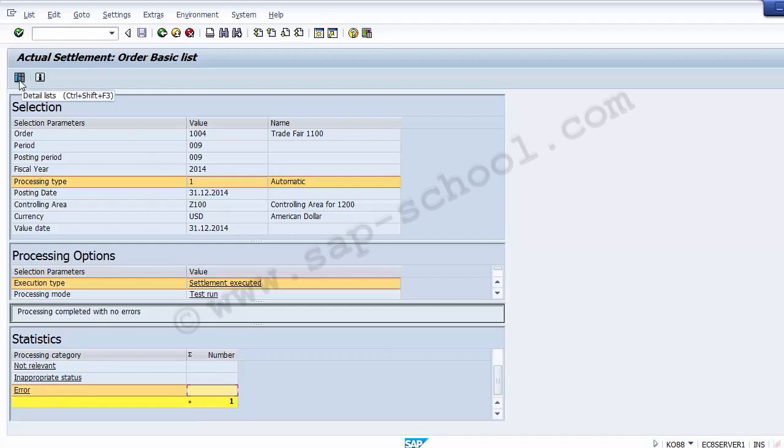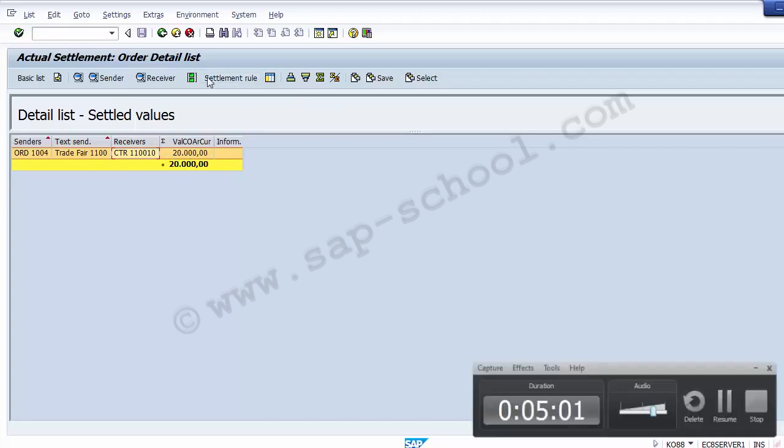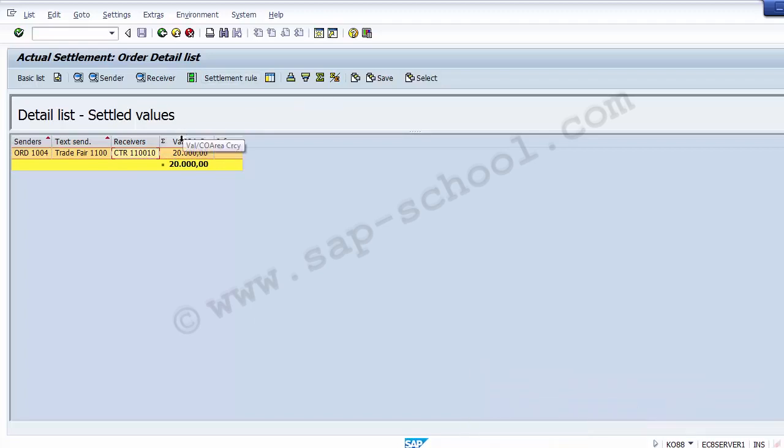You can also go to this option in the detail list part, which will give you further detail of the settlement. Click on this and you can see the settlement detail: the sender is the internal order 1004 and the receiver is 110010, with an amount of $20,000. The settlement has been done, but this is in the test mode now.